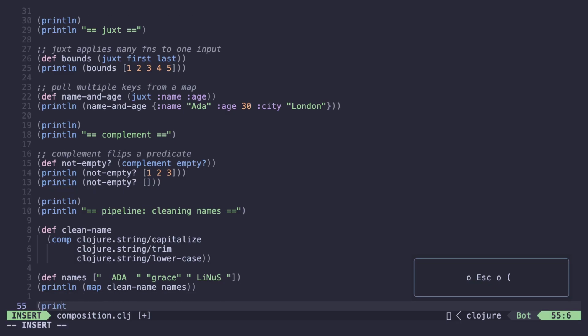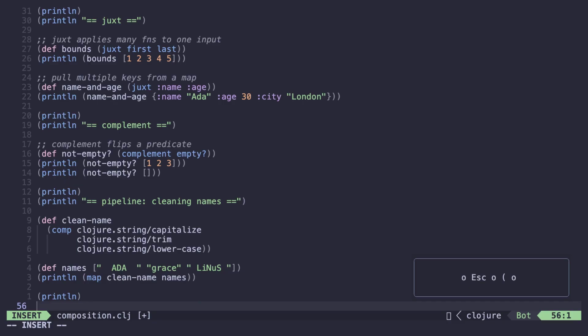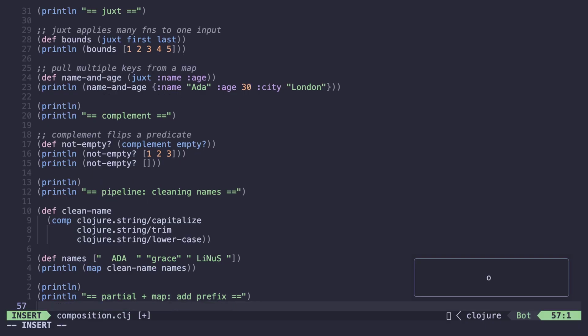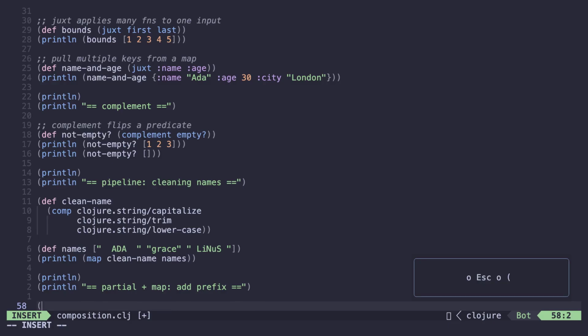Partial with str gives a tagger that prepends "user:". One partial, one prefix, baked right in. Map tag over the list, and each name gets the prefix.